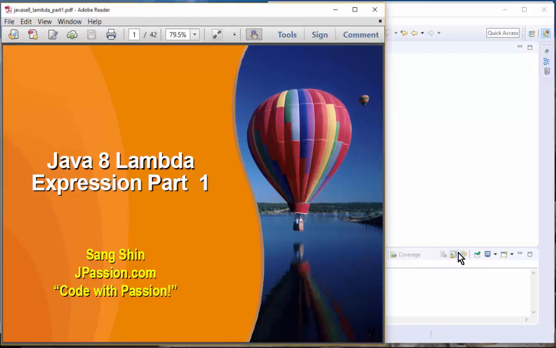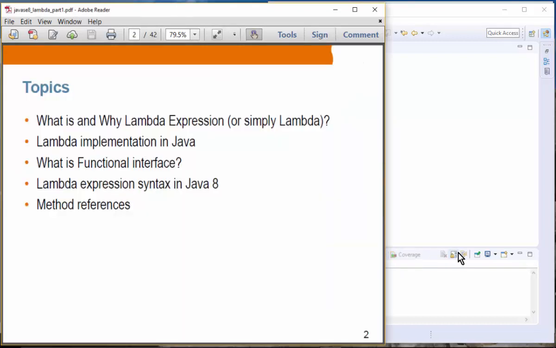Lambda expression part 1. Here we are going to learn what is lambda and why we want to use lambda expression. By the way, we are going to use these two terms interchangeably, lambda expression or simply lambda. We're going to see how lambda is implemented in Java 8, and we are going to see the concept of functional interface. And then we're going to learn the syntax of lambda expression in Java.